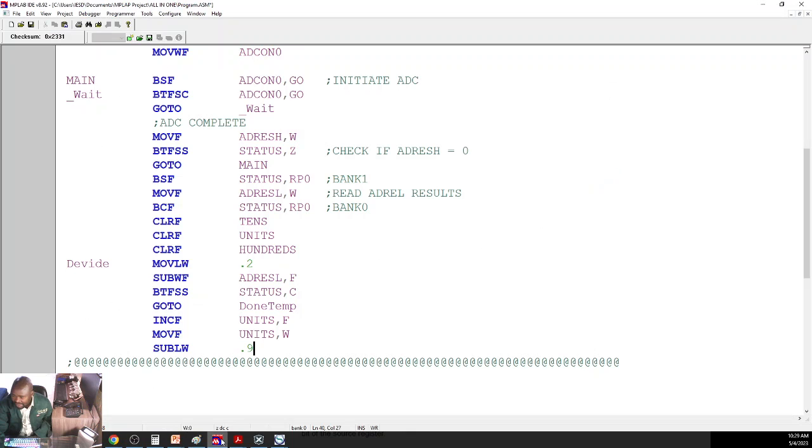In these assembly instructions, here I'm saying 9 minus the contents of W. And the carry bit must be set, meaning 9 should be greater than what is in units. Should always be greater or equal to what is in units. Units should not be greater than 9.